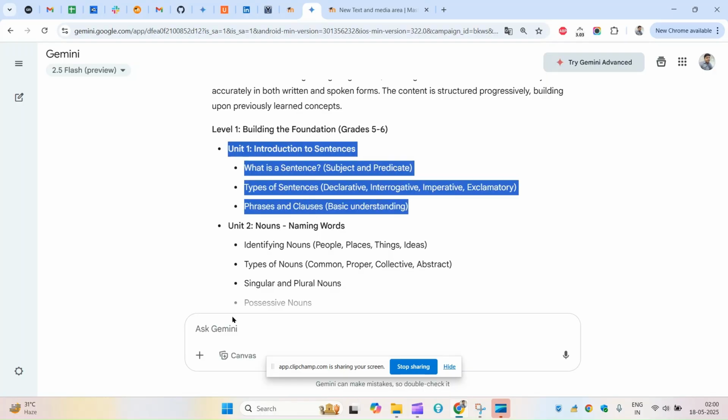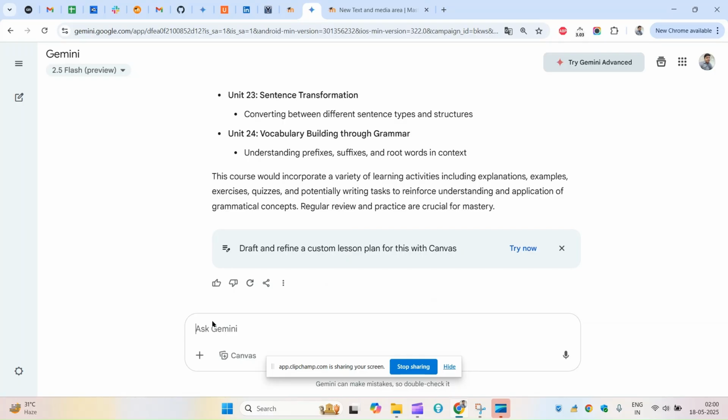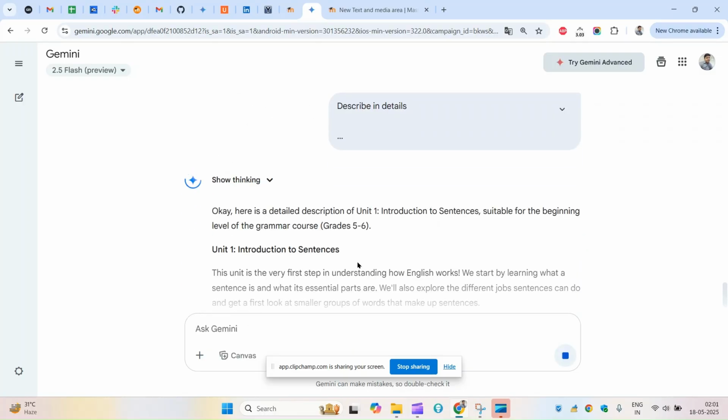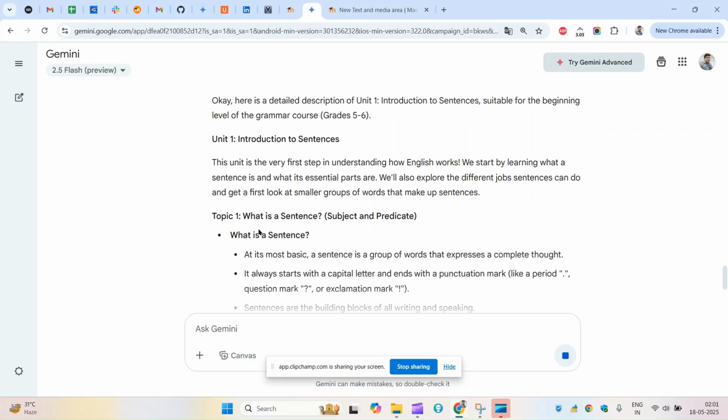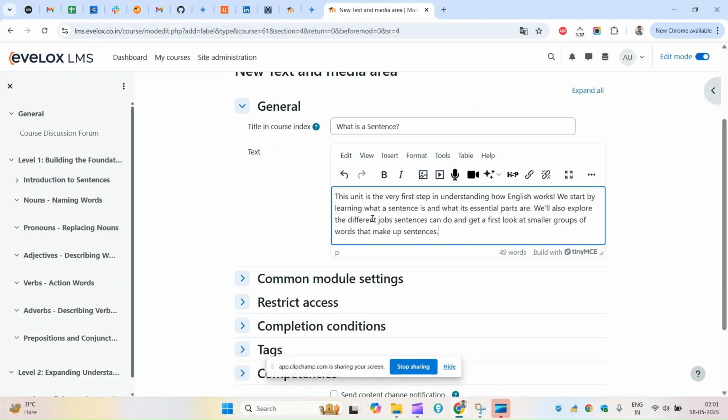Now explore unit 1. So you can ask here to give the details. Describe in details. I am just going to give this command. Okay, so the first thing, introduction to subject. So we'll have to write the instruction the way the normal classroom teacher interacts. Okay, so how they will be studying.